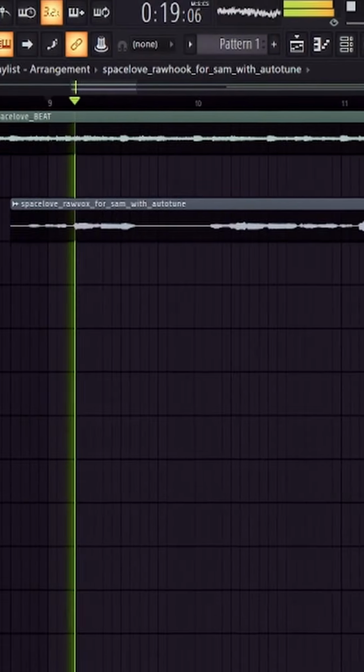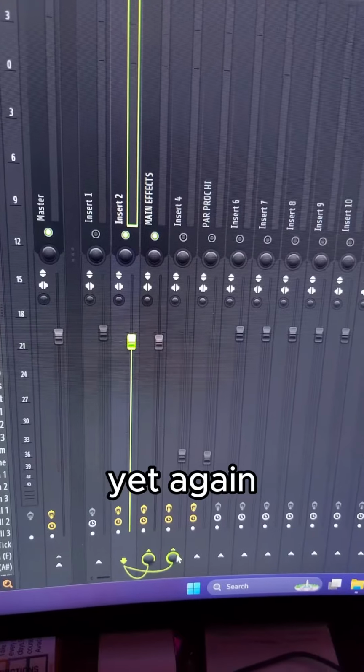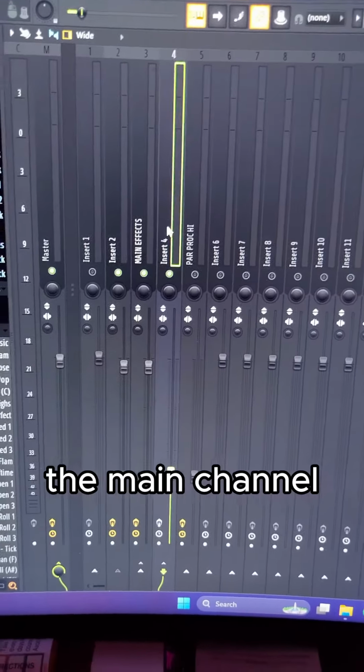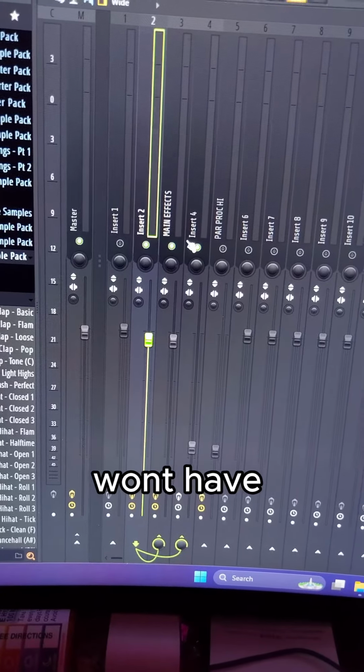Now I'm gonna put an ungodly amount of reverb and delay on this. Now we're going to take our main vocal insert 2 and link it to a whole new channel yet again. Now both 3 and 4 are linked to the main channel and both make sound from this 2, but the main vocal without these two things won't have any sound whatsoever.